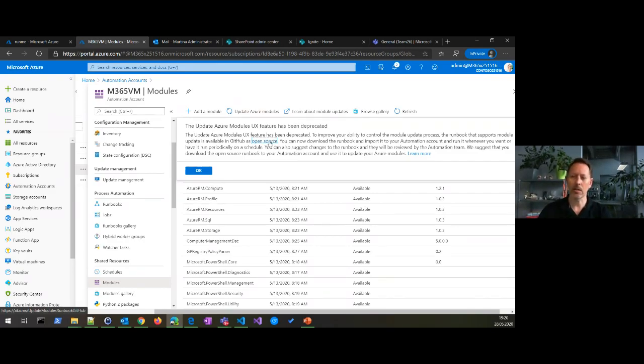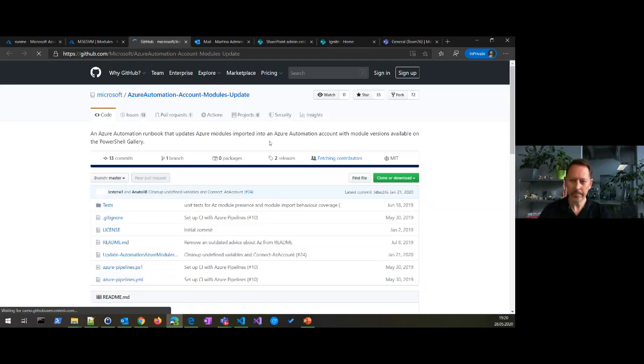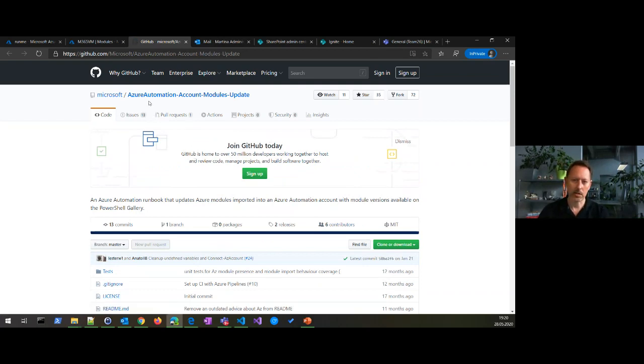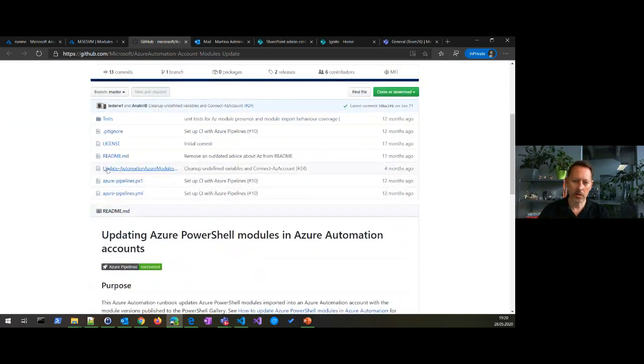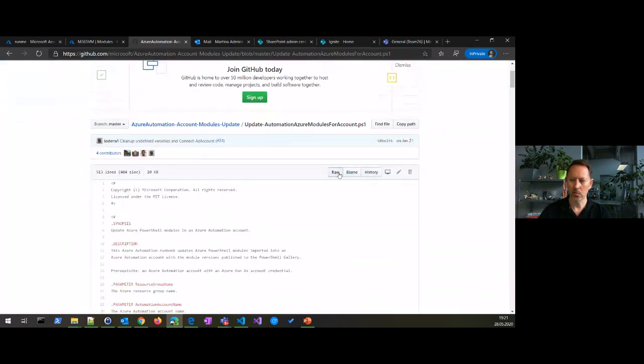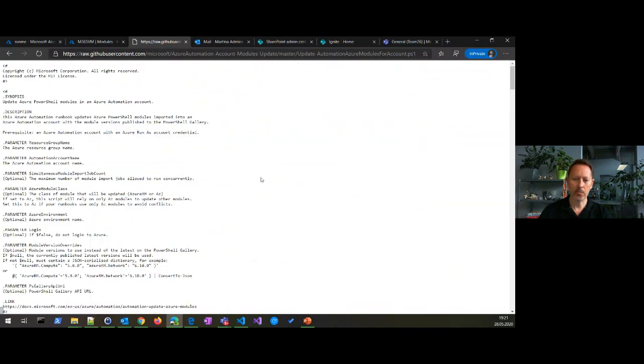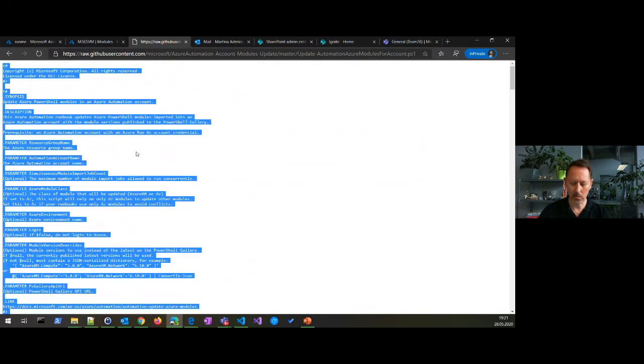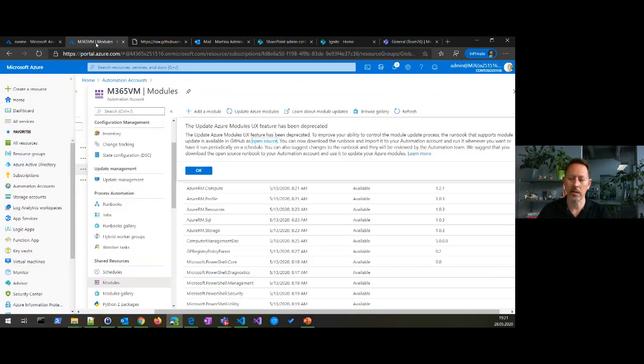So you have to go to that GitHub repository to update your modules. Then you land here, and here's a script called update automation Azure modules. You would click on that, go to the raw mode, and this script updates the modules in the Azure automation account. Simply copy that full code here. There's no need to really read it or understand it.